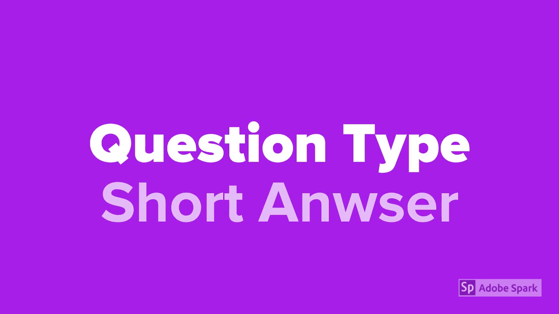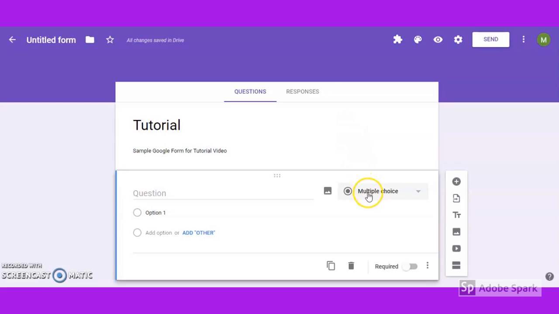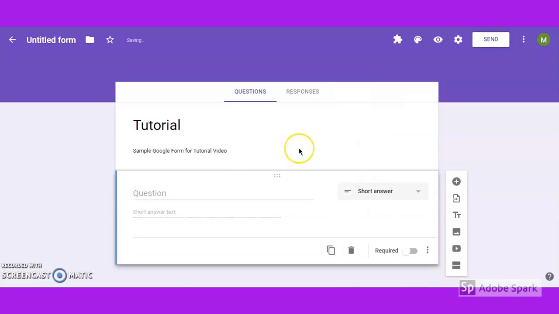First, let's look at short answer questions. Short answer questions allow a respondent to type in a short answer in response to your question. Let's change our question type to short answer. Whenever you're ready to ask a question, you'll always type it here in the question field. Let's ask a simple question like, what is your favorite color?